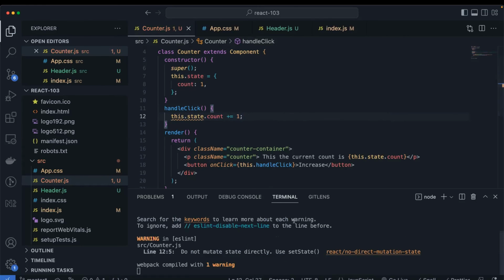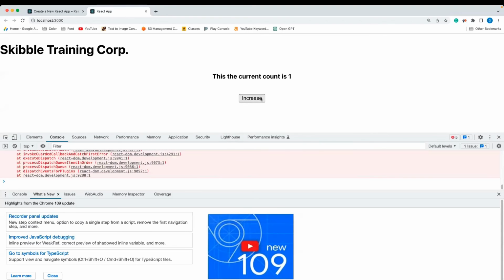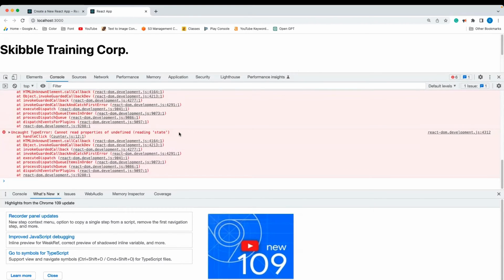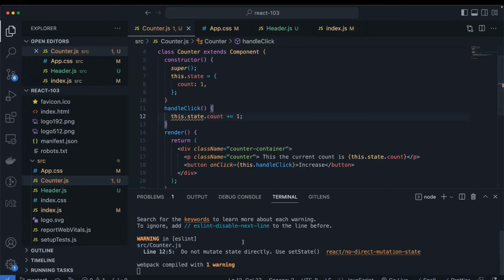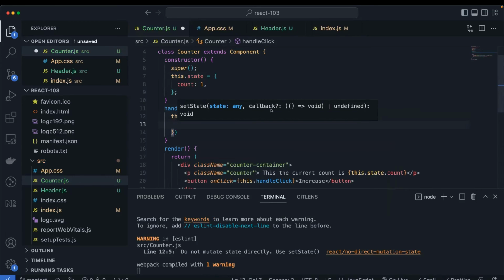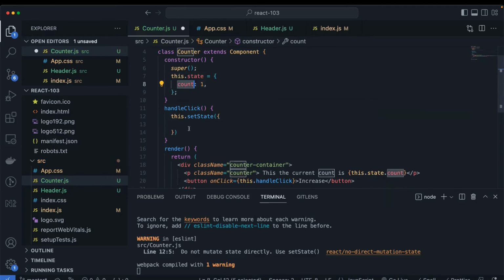If you see, state cannot be updated directly because it is protected from mutation. You cannot mutate a particular value inside state directly like this. So how can I update this state? You can update state with a method called this dot setState. Call this function and send in the variables that you want to update. I want to update the count.